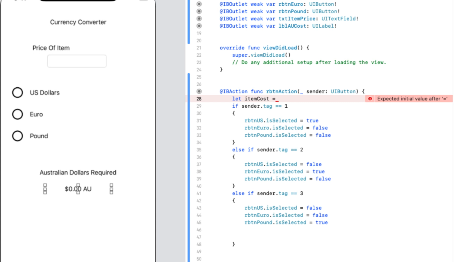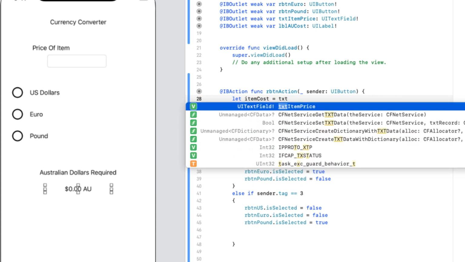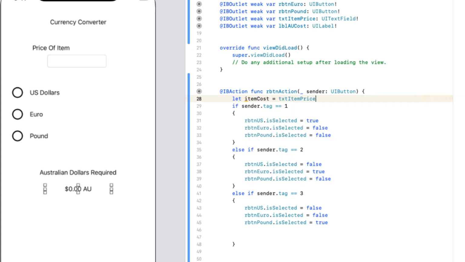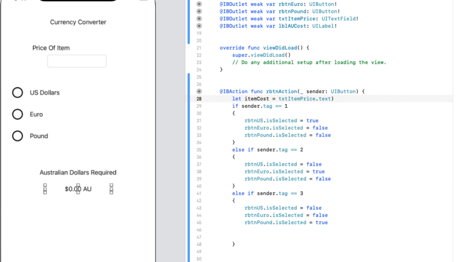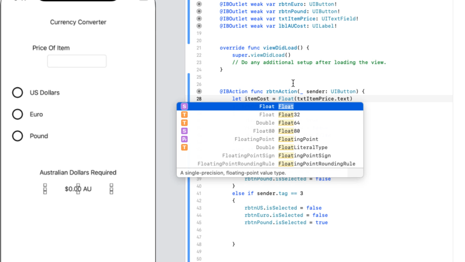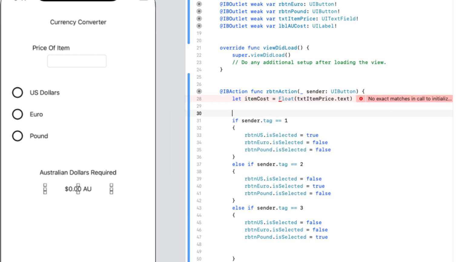So what I want to do is get that txt item price, and I want to get the text portion of that text box. But the problem is we can't process text. You can't perform mathematical calculations on text. So I need to actually typecast the information from the text box and turn it into a float. This will allow us then to deal with decimal points. Now you notice that an error appears with no exact matches. So after text, just put an exclamation mark.